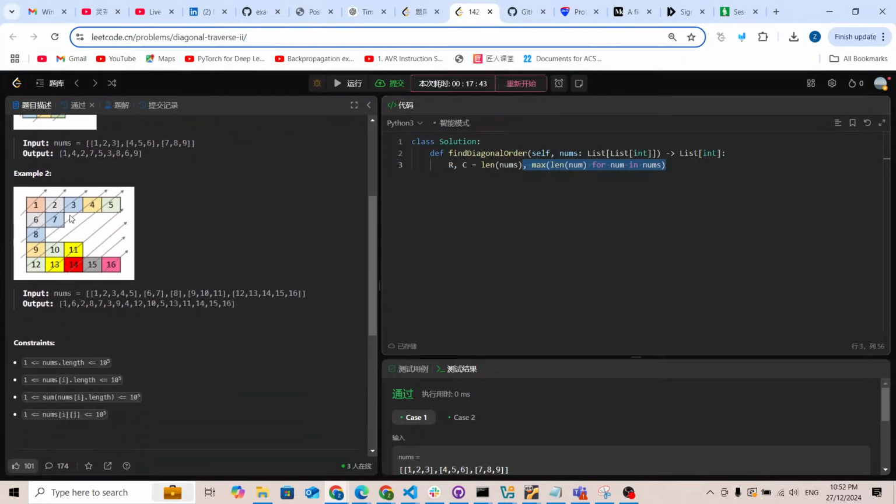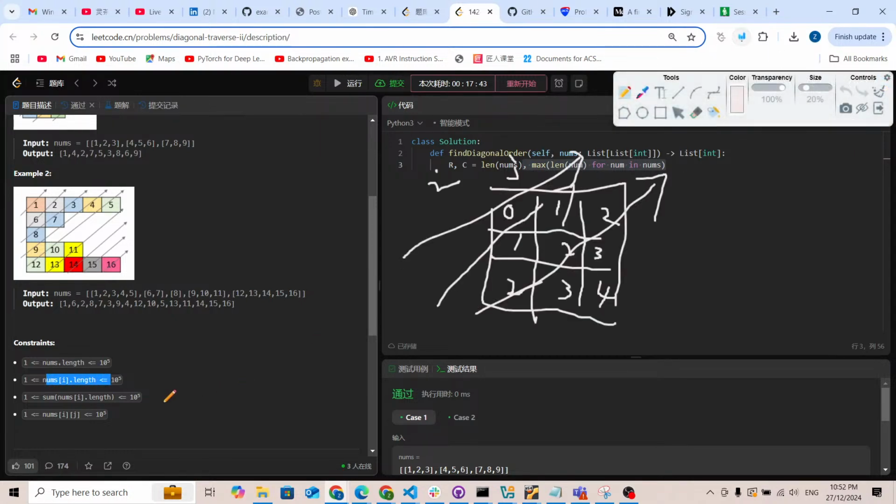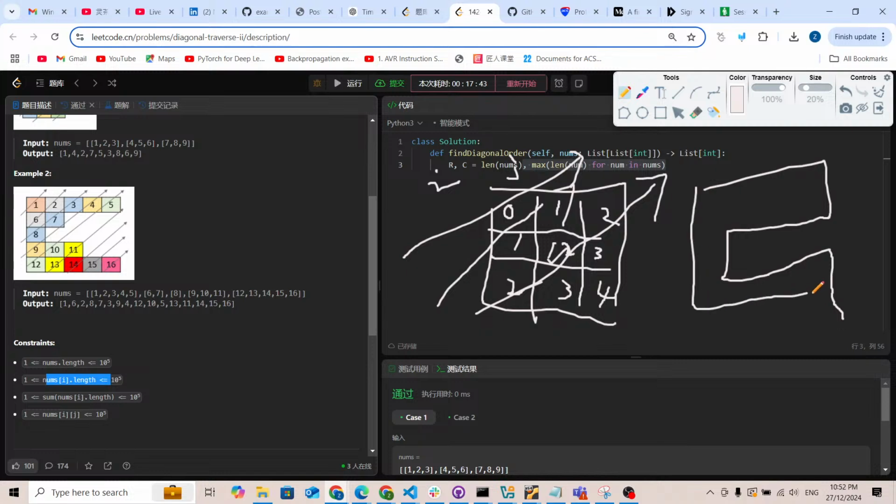Basically, we would need to fill in the blanks with infinity or some other numbers, but that is not okay, because nums length and nums i's length can be up to 10 to the power 5. So this means we cannot solve it by filling in infinity. For example, we have such a matrix, but there's nothing here. We cannot fill in the infinity because it's going to cause time limit exceeded. So this means we can loop through nums directly to solve the problem.